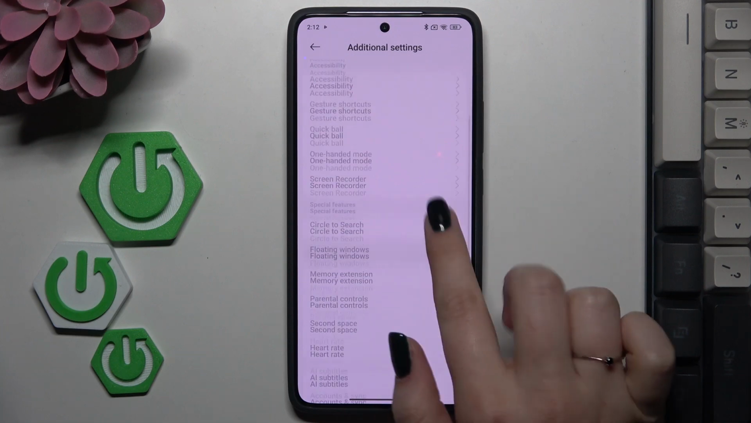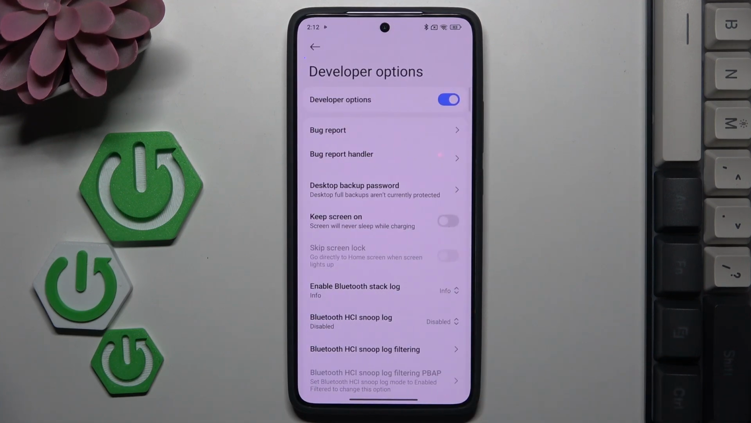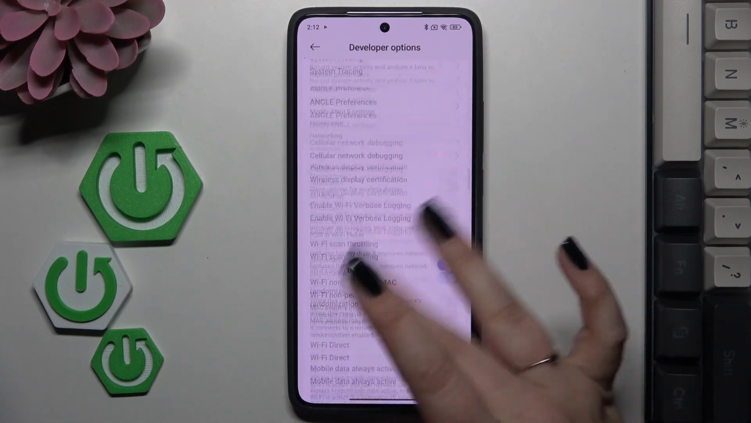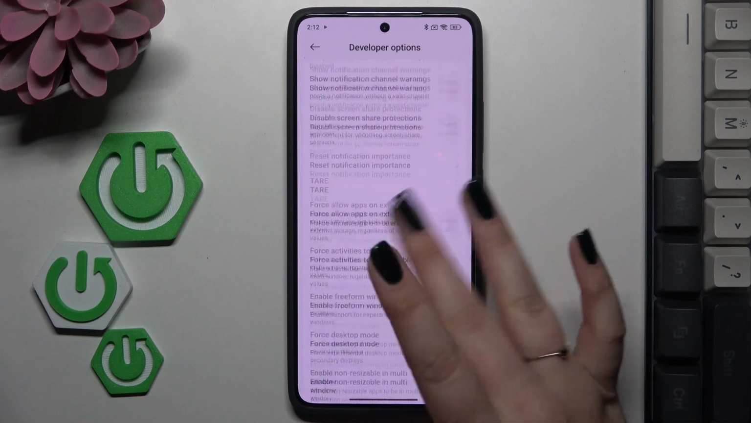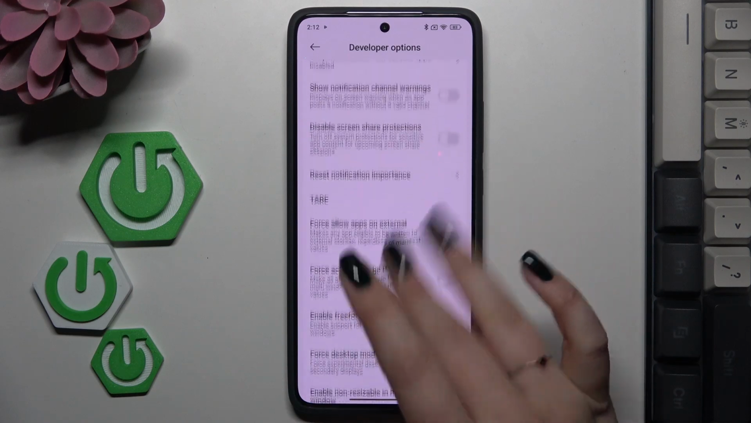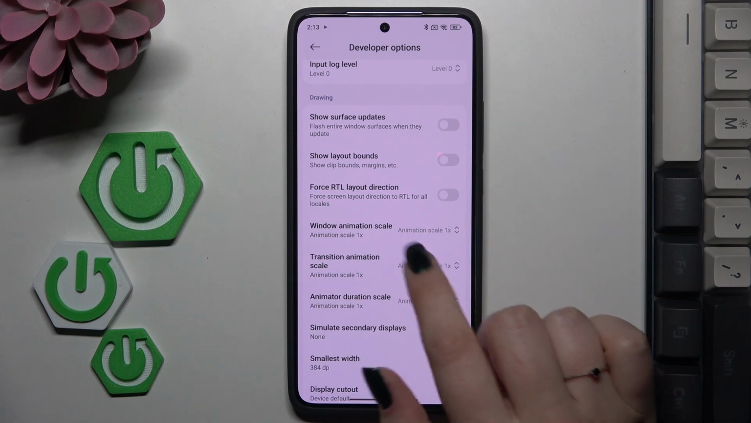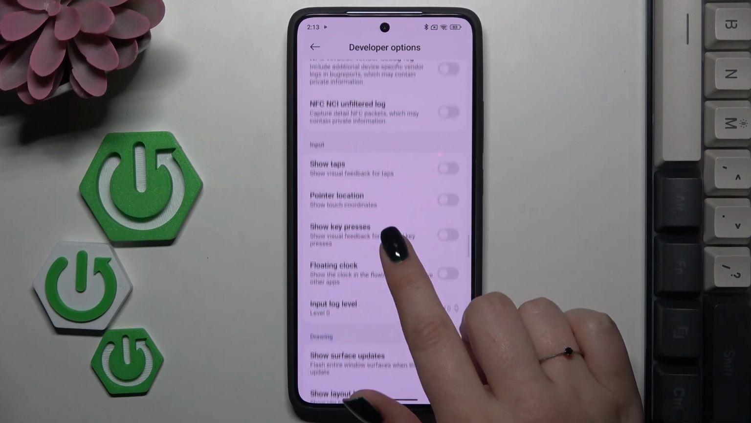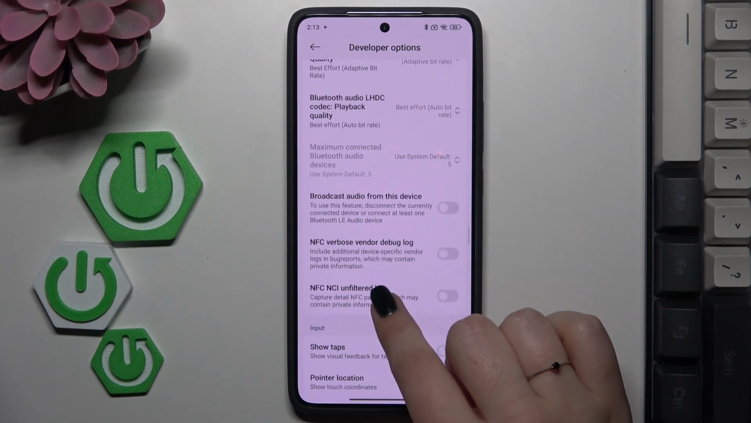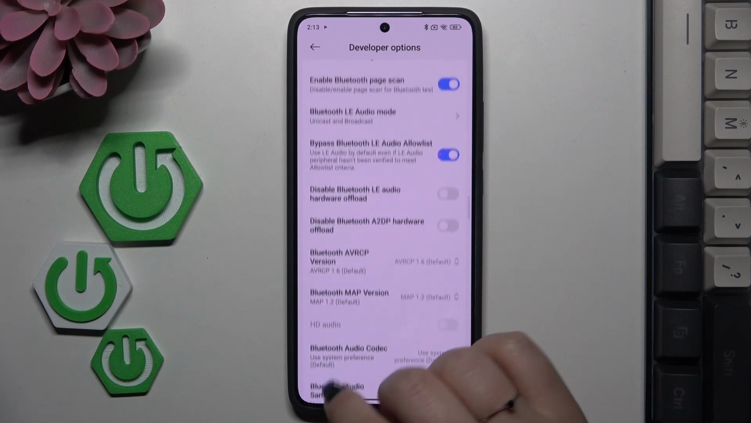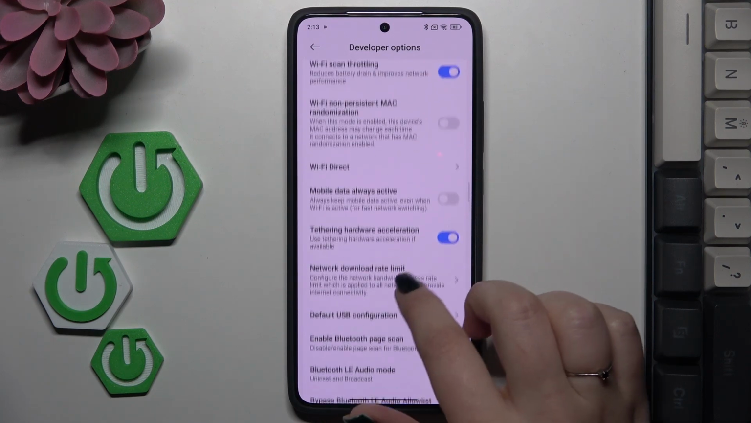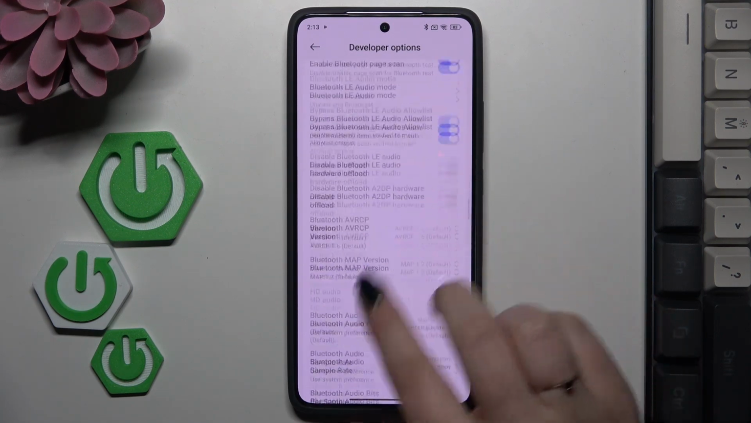Now we have to scroll down to the very bottom again and enter developer options, and here we've got plenty of advanced settings which we can customize, as you can see. This list is really long. So for example, you can show view updates. Here you can change window animation scale. You can show visual feedback for tabs. Here we've got some options which are connected with the networking, so overall the USB, Bluetooth, Wi-Fi, etc.